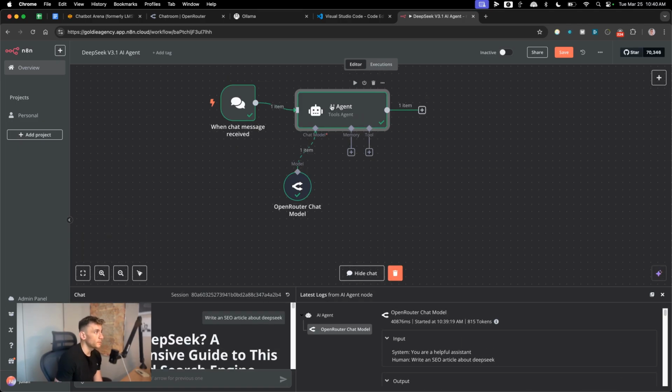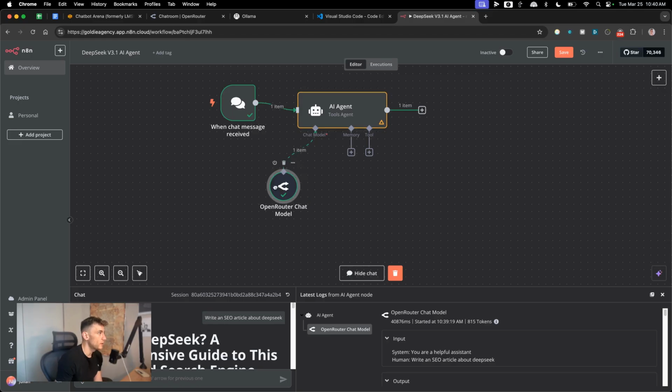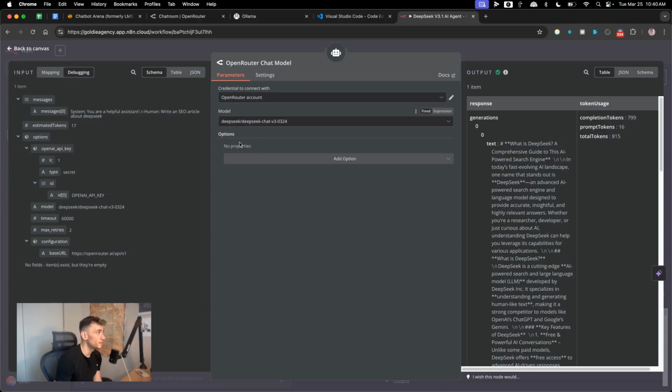Obviously, what you want to do inside the AI agent is really give it a good system message in terms of what you want it to do. And then when you add the AI chat model over here, just make sure you select OpenRouter and then DeepSeek Chat V3 0324, right?